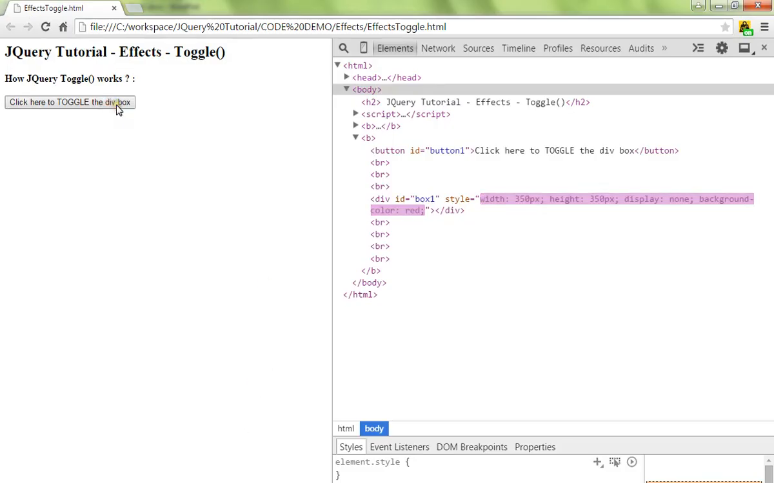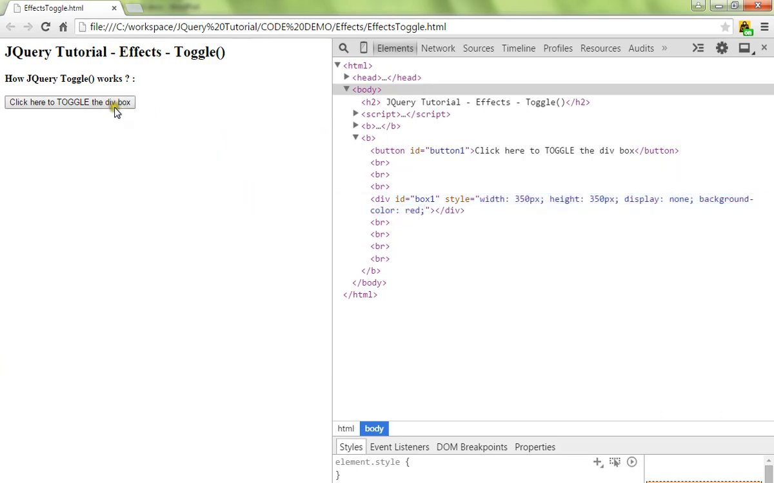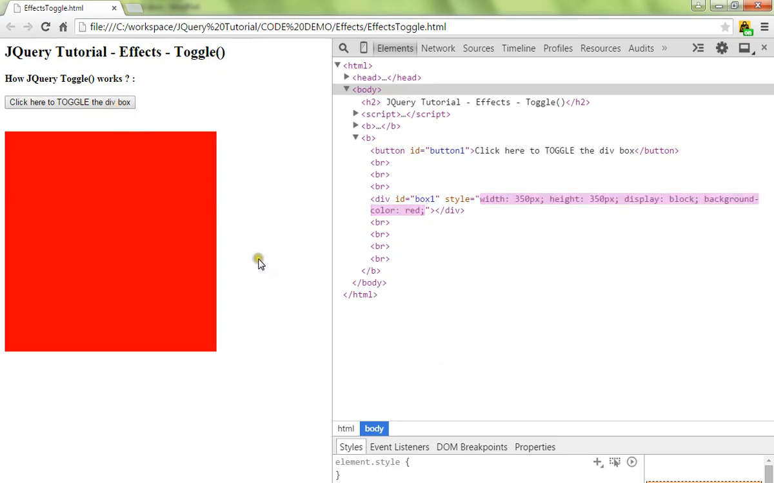So I'm going to click on this button. You can see the display becomes none. Now it is none. Okay. So this is the purpose of the toggle method in jQuery.